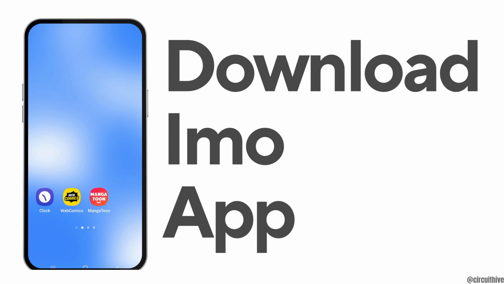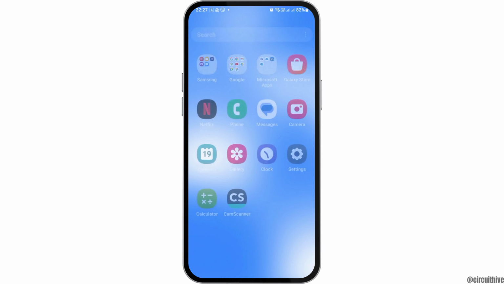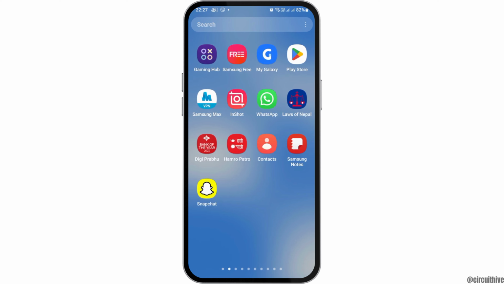How to download the imo app on a phone. If any of you are a mobile user and also an imo user and would like to download the imo application on your phone but do not know how to do that, just follow the following steps. Here we are showing the steps which you can follow on your Android device, if any of you have an Android device.